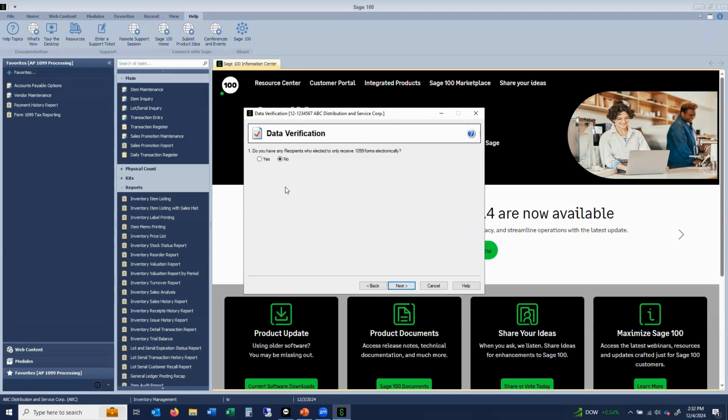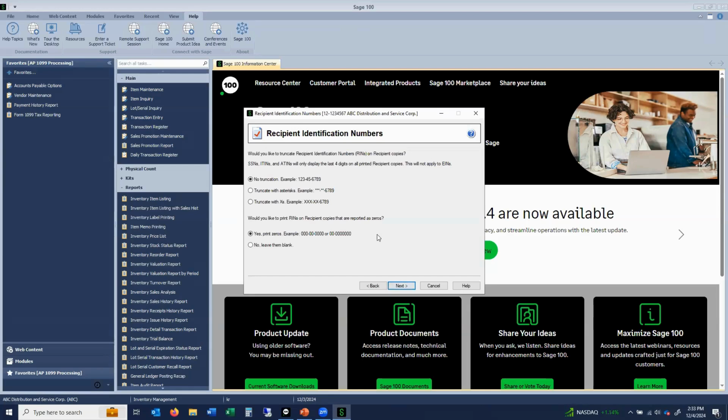Go next. And if you have any recipients who elected to only receive 1099 forms electronically, if anybody did say that they wanted to have them processed electronically instead of mailed to them, then you have to get prior permission from them, and you can say yes here, and then it will know how to handle their 1099.